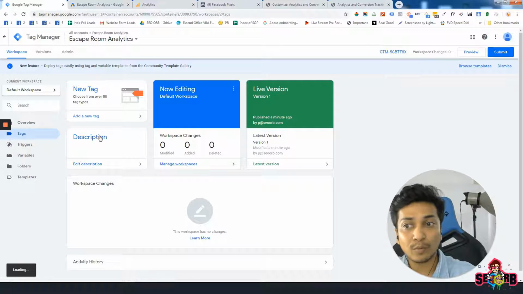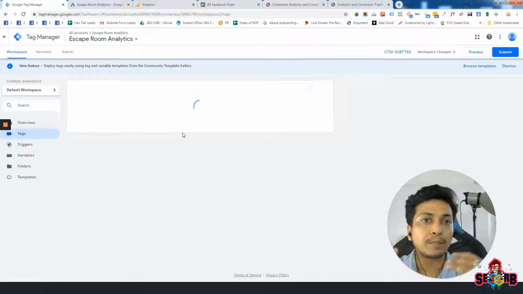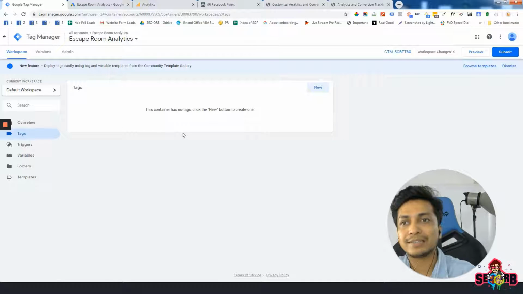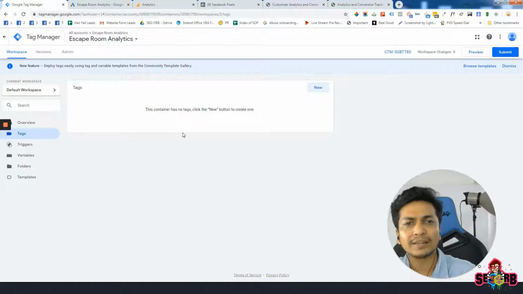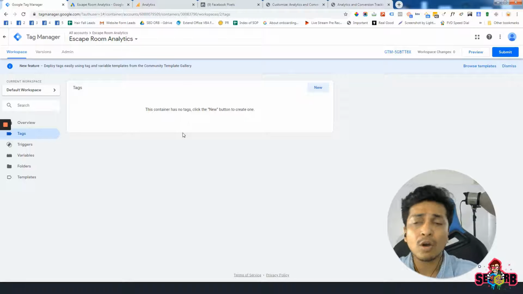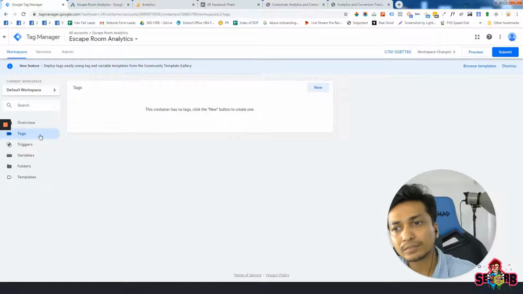The tags are where you can start planting different types of tags like Google Ads tags, Facebook Pixel tags, Google Ads remarketing tags, conversion tracking tags, event tags, whatever it may be, all the different tags that you would normally place in the direct source code of your website. You place all the tags here one by one, and I'll be showing you, nothing to worry about.